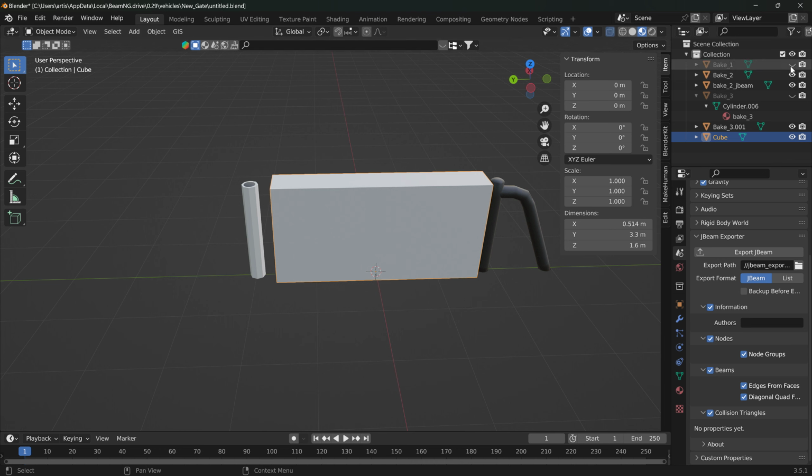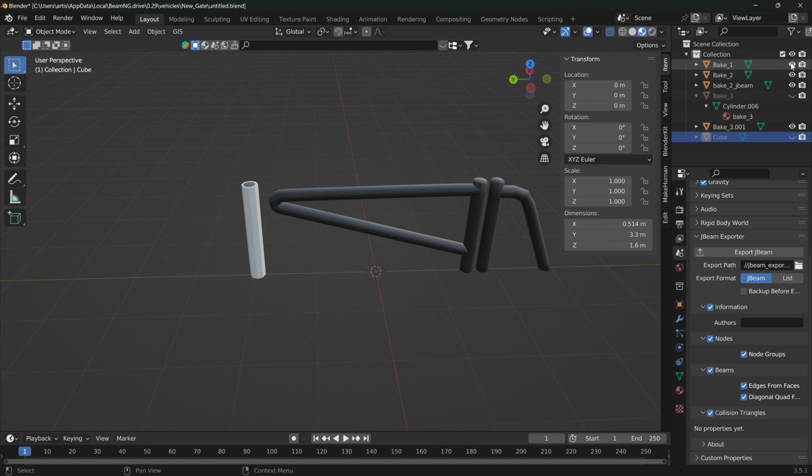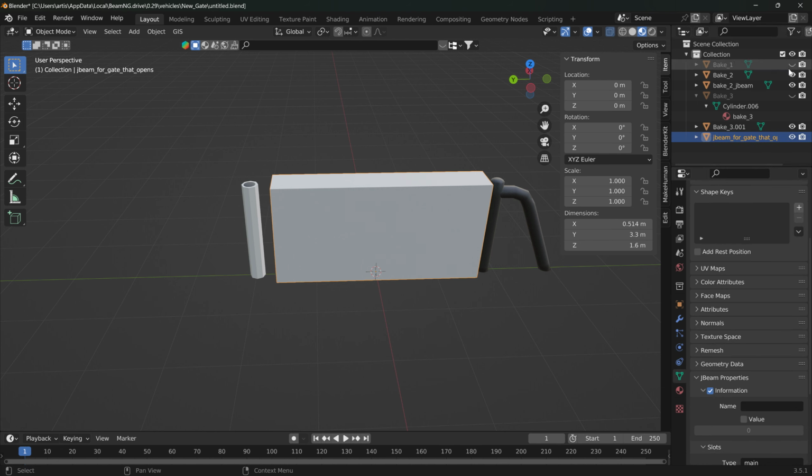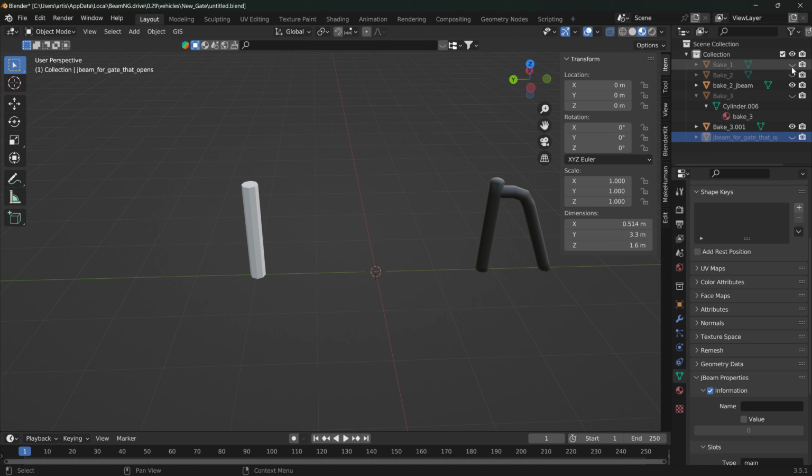Since this particular piece of the gate, I believe, I named it Bake One because I had to bake the textures. But this particular one will go to that one. So I'll just make this. Now the node prefix. Let's see, what was that? Doesn't really matter. I just want to make sure I get the right one, because I got myself confused doing this. So Bake One is the gate that actually opens. That's just the model of what opens. The J beam is what actually makes it open. So I'm just going to put a number one there. That way, it's a little reminder.